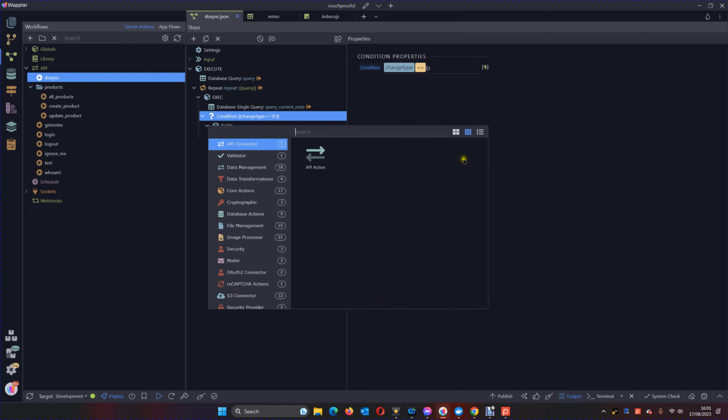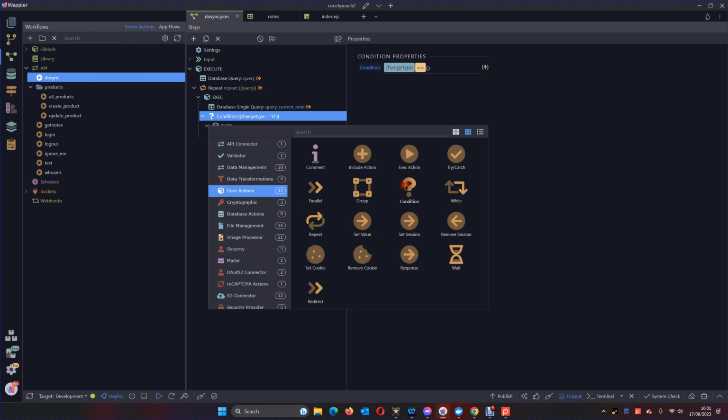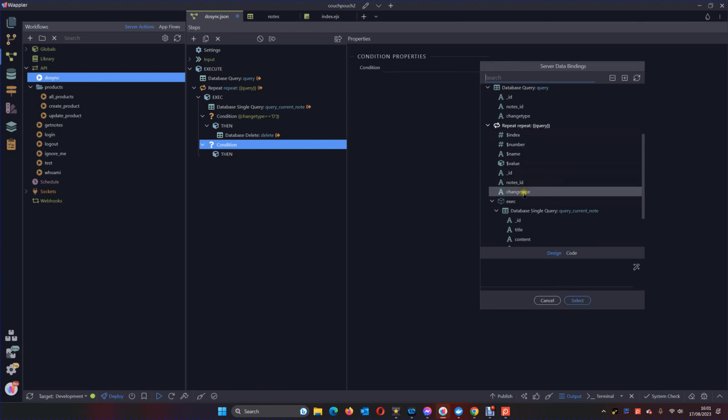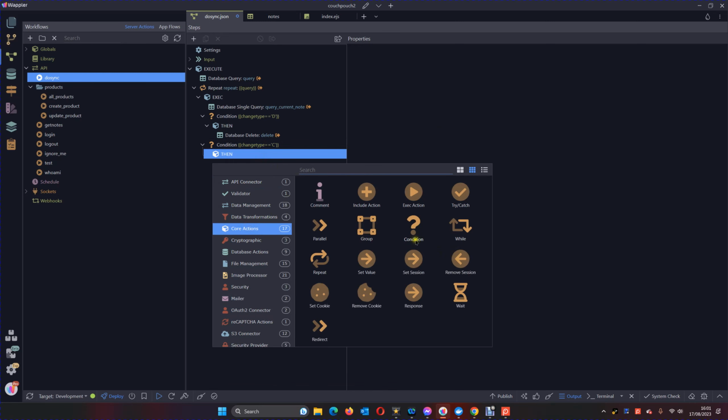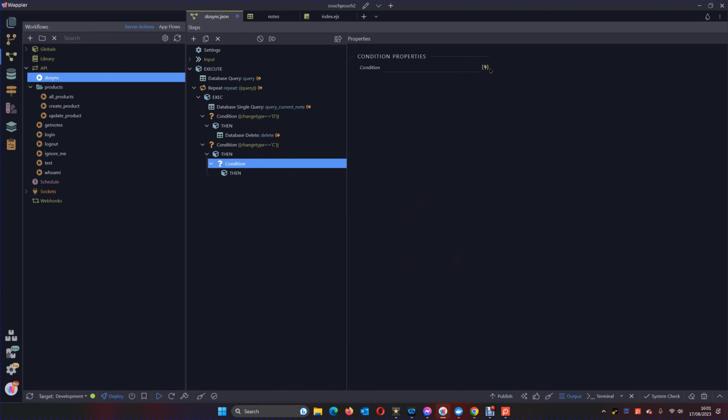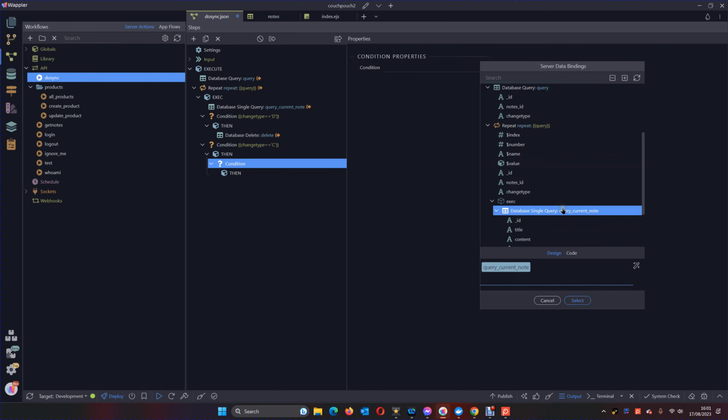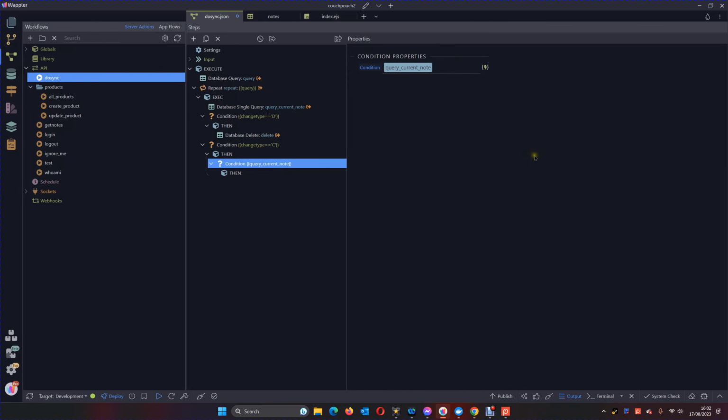Let's now try the creation. So again, I'm going to add a condition in. That condition this time will be that change type is equal to C for create. But we need to make sure that record still exists within the Couch database, because it may have subsequently been deleted. And if that's the case, we really don't want to create it because we've got no data there to create it with. So I'm going to do a second condition there. I'm also going to say, and also if condition, the query current note as content. We don't need to say anything further because it's a single record query.